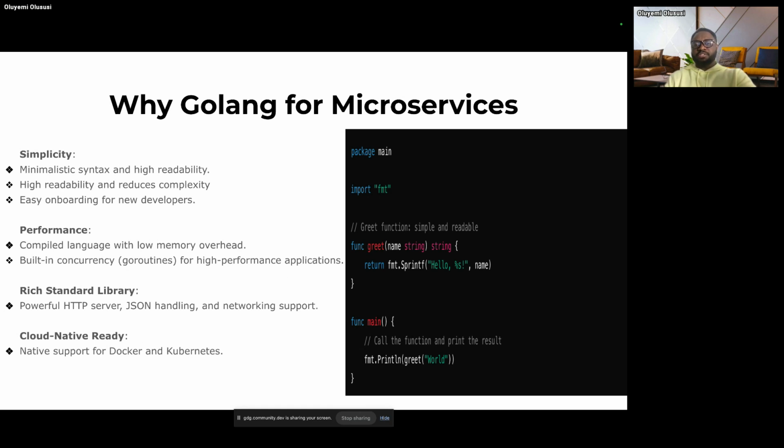And also, you can build a complete HTTP server with Golang. It just comes with a built-in HTTP server, so you don't have to depend on an external third-party package to build an HTTP server or handle things like JSON responses. And when you look at the cloud world generally, most of the cloud native application tools like Docker, Kubernetes, and Terraform were actually built with Golang, which makes it very applicable to the cloud.